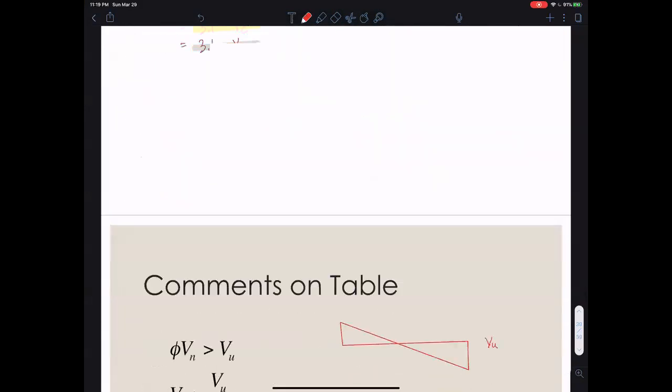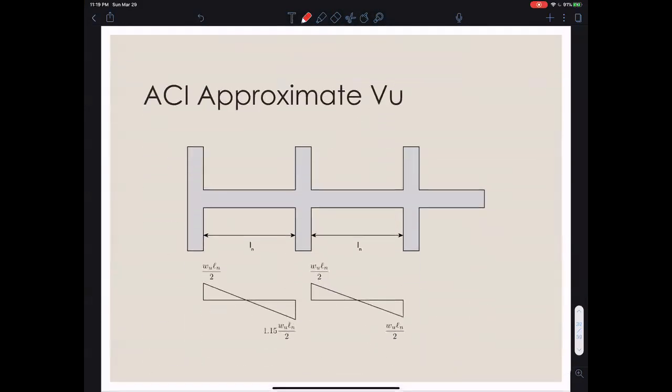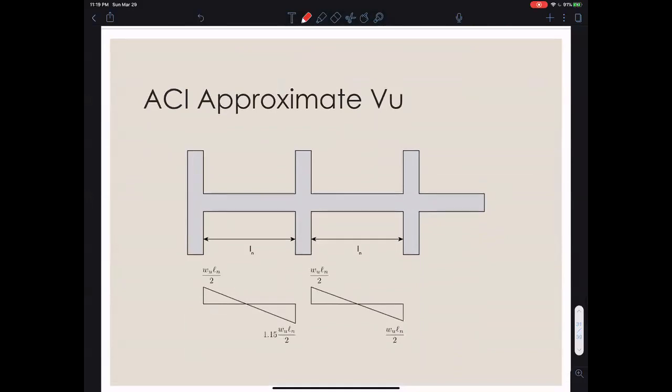We need to get a shear diagram. And here are the approximate shear values for ACI. You should know this, right? For a simply supported beam with W and L, the shear diagram is just WL over 2. And sure enough, the approximate shears are WL over 2, WL over 2.